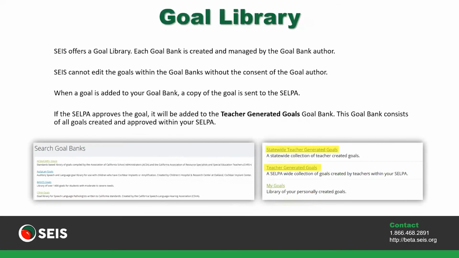We also offer a goal library. Each goal bank is created and managed by the goal author. So there are different people who've provided goal banks. We at SEIS cannot edit any of those goals within that goal bank without the consent of the goal author. So there's a whole bunch of goal banks you can go through and use.